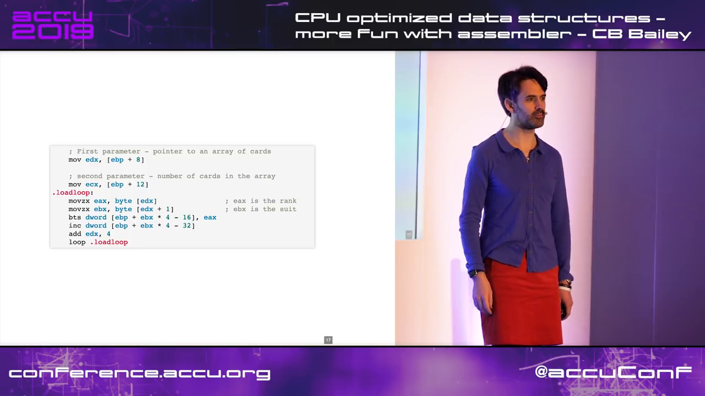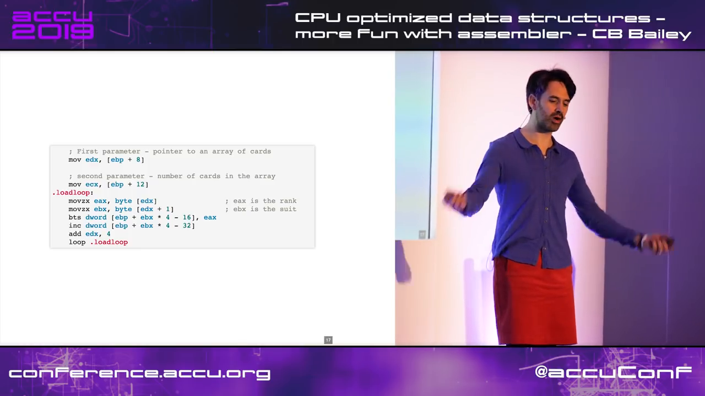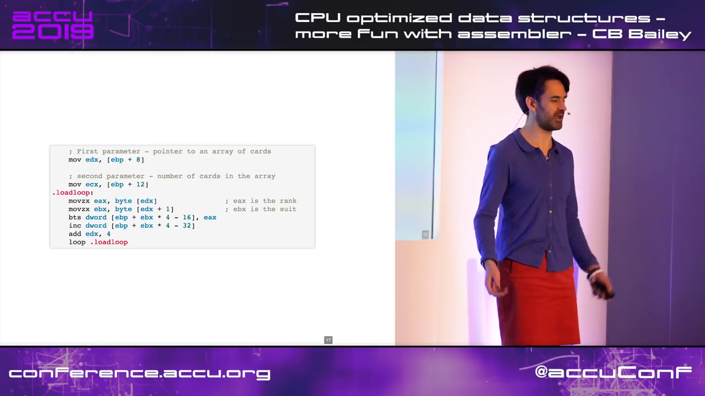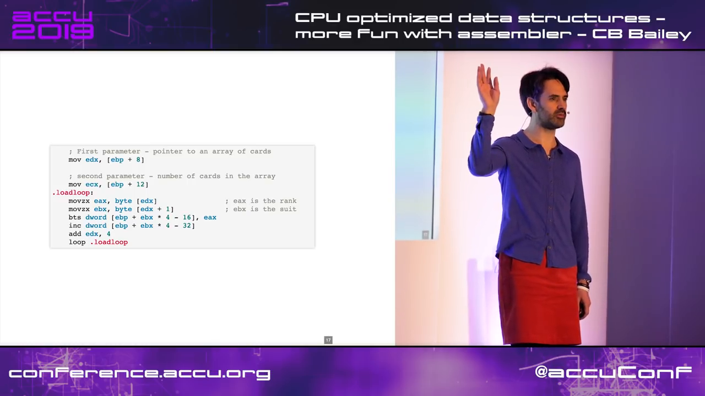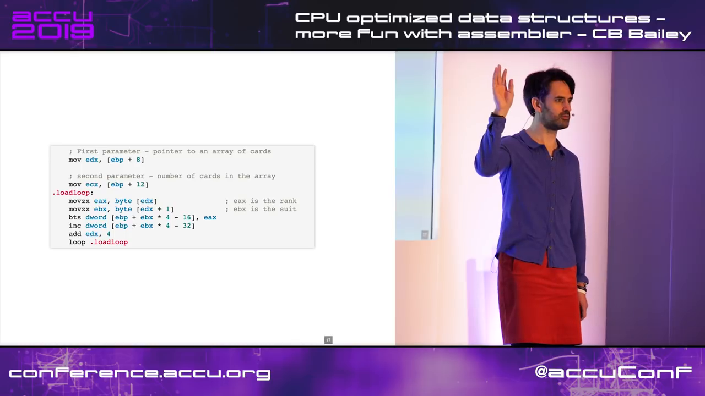Cool. And the next line looks quite similar, but it's just my suit count. So INC, anybody familiar with INC? Yeah? Anybody?